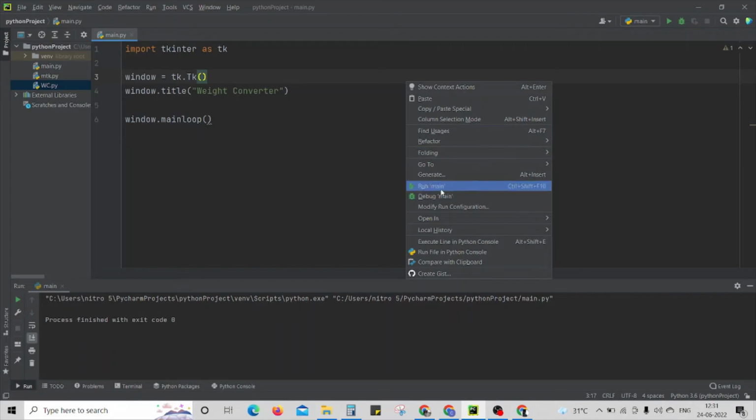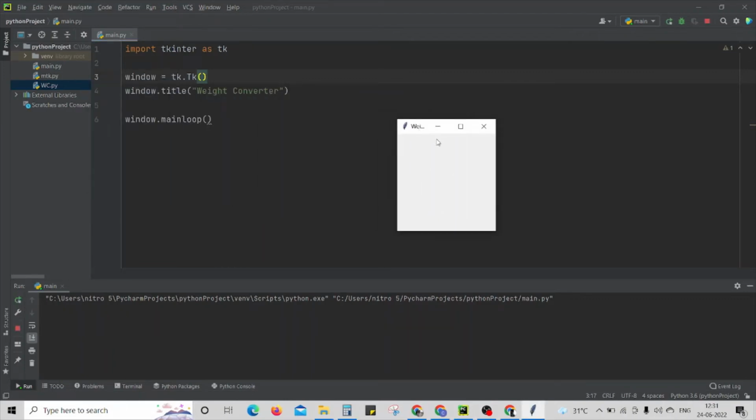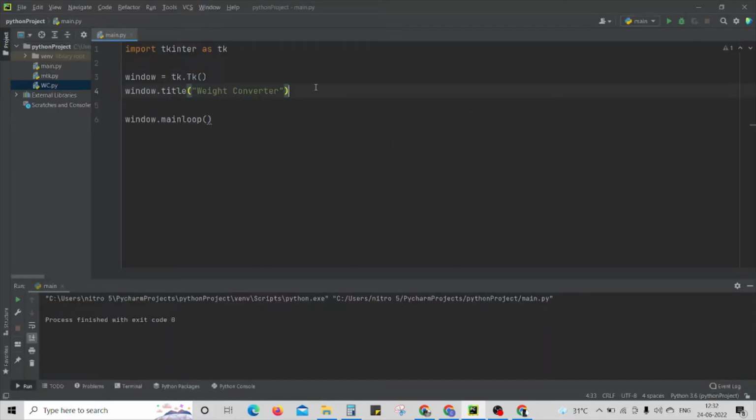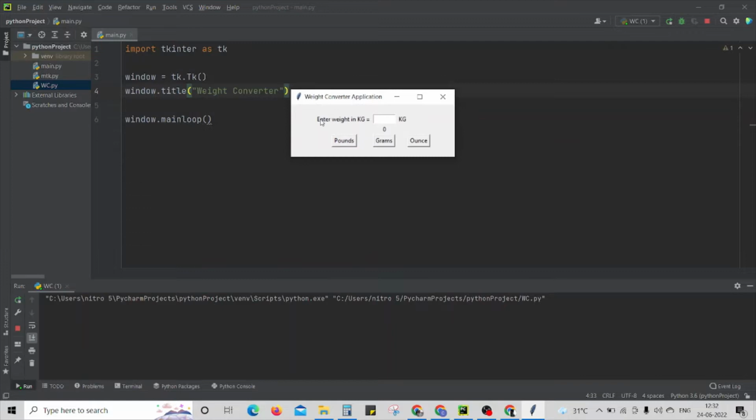Okay, let's execute. As you can see, the window is too small and the name is too big, that's why it is overlapping. If I maximize, you can see weight converter written over here. Now what will be the grid system? What I want to do is, this is the application, this one is the label, this is the entry, again a label and three buttons.